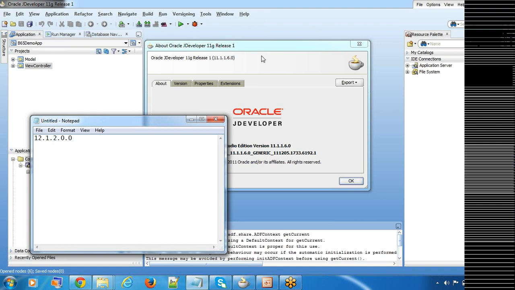And the database I can download is the Express edition, right? Yes, that is the advisable one because it's very easy to install and it would suffice our requirement in this training program.